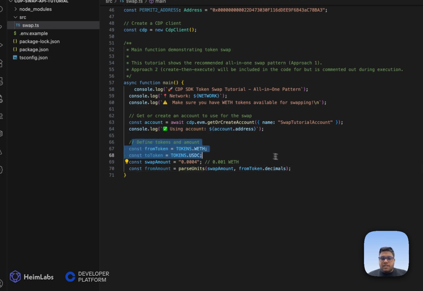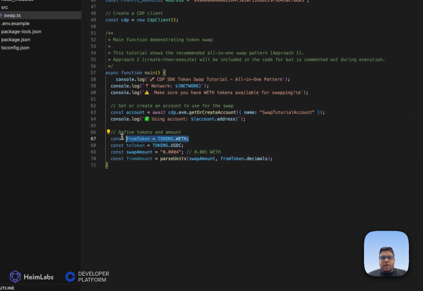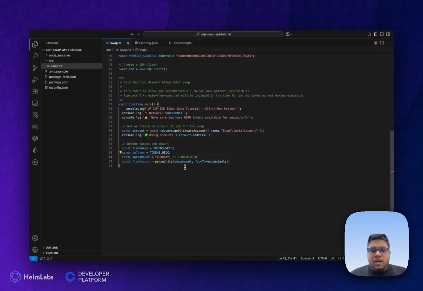Next, we'll define the tokens and the amount. So the from token would be tokens.weth. The to token will be USDC. So basically, we will be swapping WETH to USDC. Swap amount would be something like 0.004, a very small amount. So this would equal around $1. So we will be using a very small amount of WETH over here only for demo purposes.